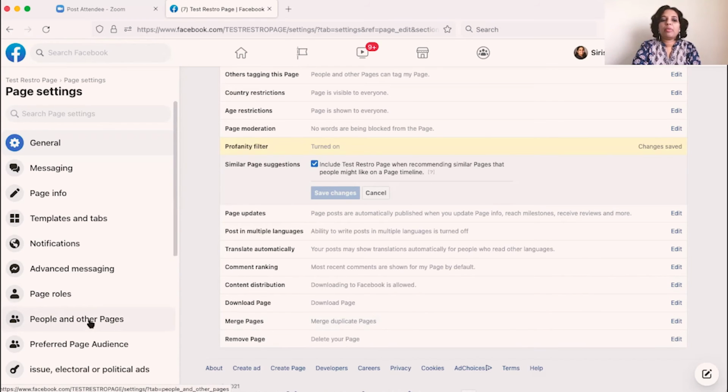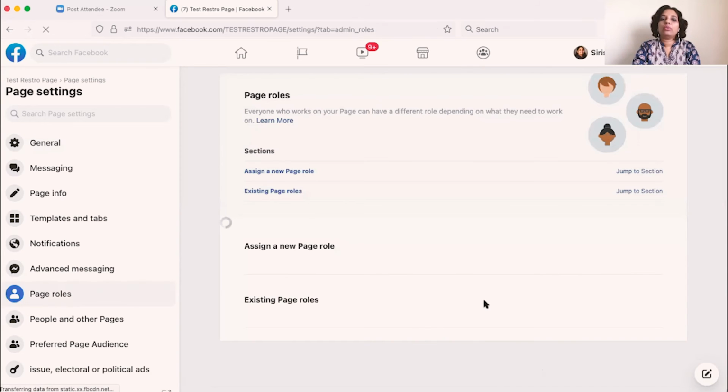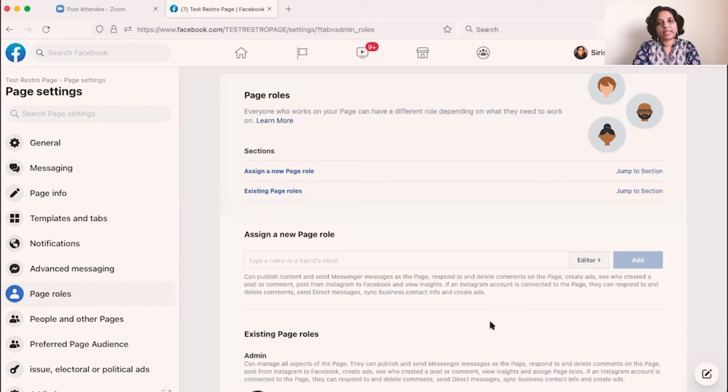Now, the other important thing is regarding page roles. As I told you, if you're a small business owner and you don't want to maintain your social media accounts by yourself, you want to hire a freelancer, or you want to hire a digital marketing agency, then this is the place that you need to come and add those people onto your page, so they can maintain the page, they can create posts, they can boost your posts, that is, run inorganic advertisements on your posts, but they can only do it if you assign some page roles to them.